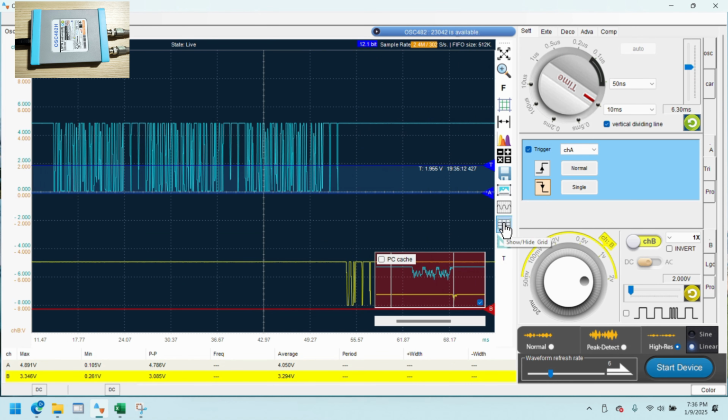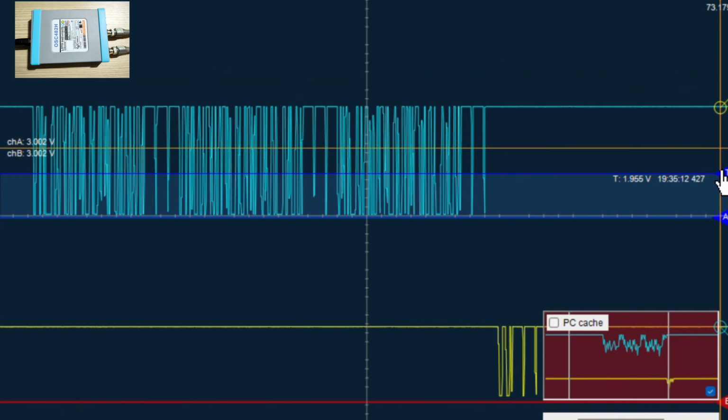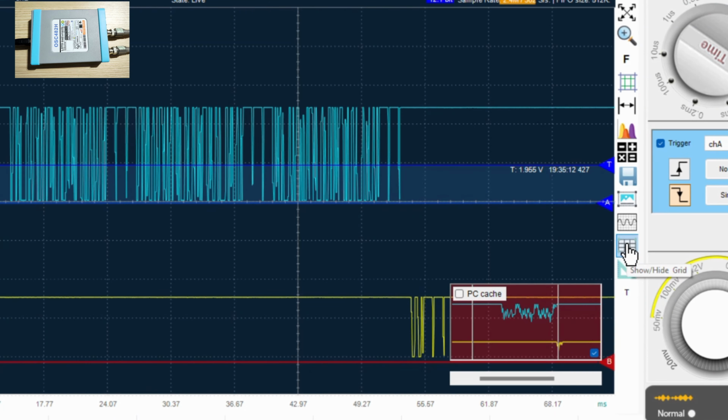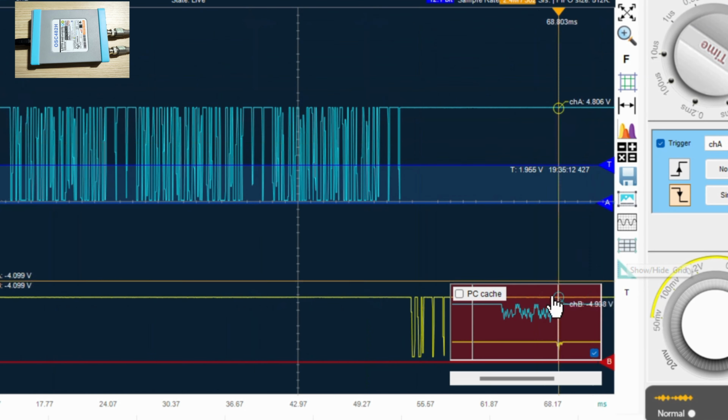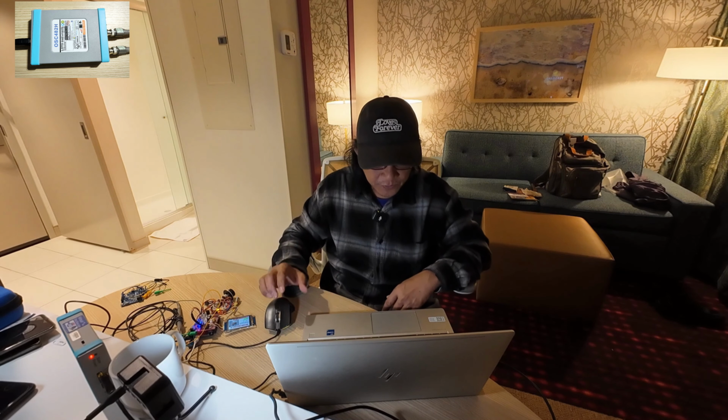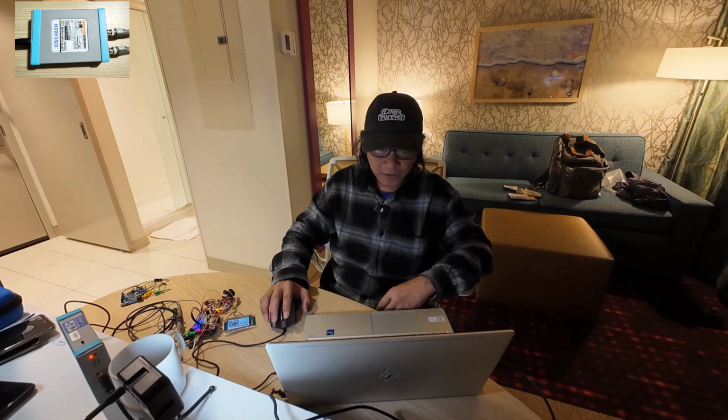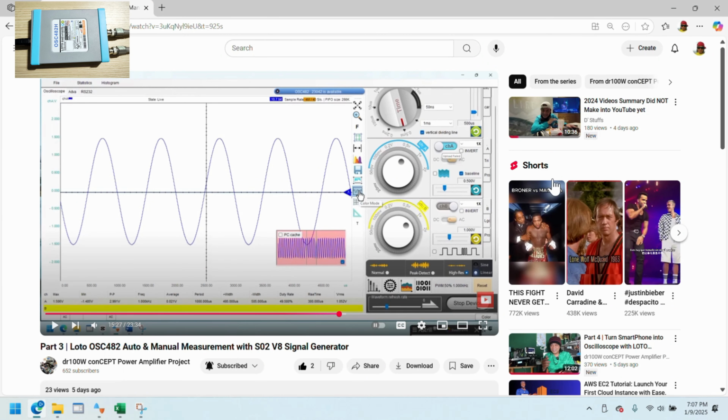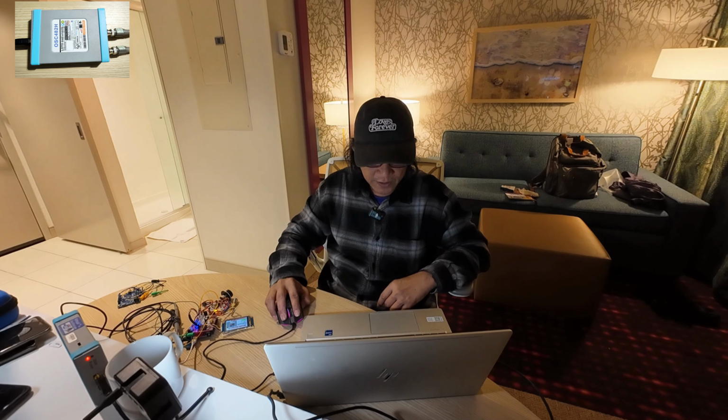You can actually remove the grid in here by clicking this grid icon, and there you go. I'd like to resurface this schematic diagram. Oh, that's not the schematic diagram. Actually, that's my YouTube channel. This is it.